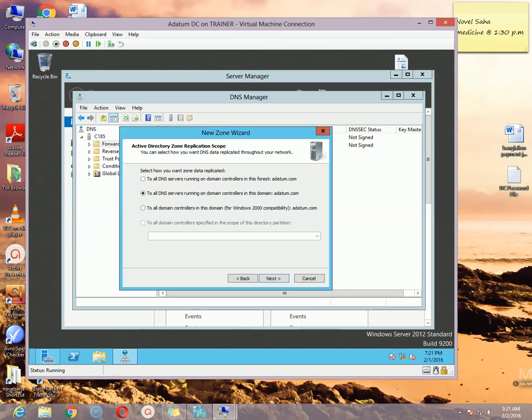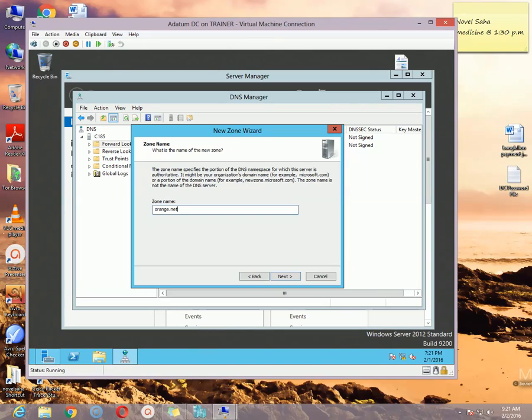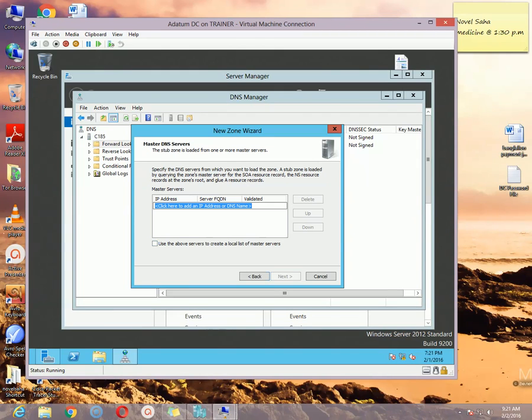On the Active Directory Zone Replication Scope page, click the first option, which is to all DNS servers running on domain controllers in this forest, atom.com, and then click Next. Now type the other forest name. In my case, the other forest name is orange.net. This forest is Atom DC and my other forest name is orange.net, and then click Next, and then type the IP address of orange.net.